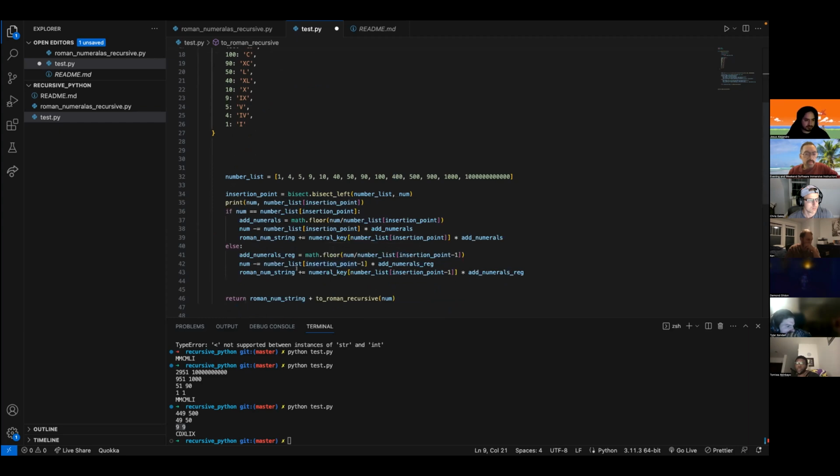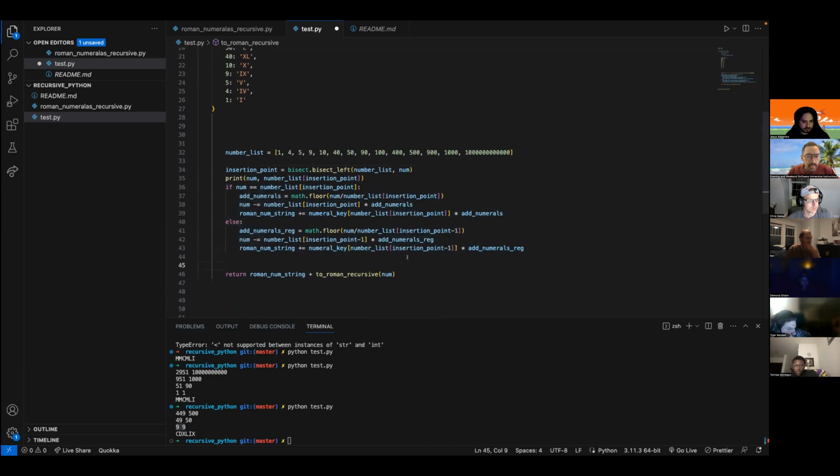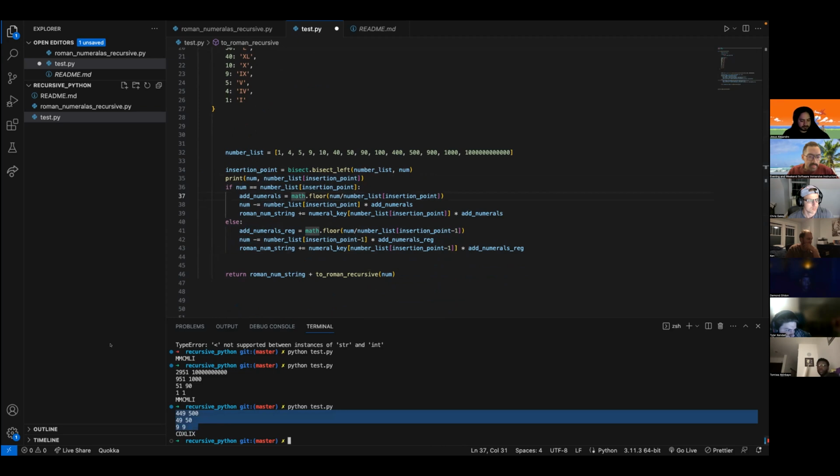But it was kind of tricky because when I had a value that equaled, like I had 9, it wasn't giving me the index that I wanted. So I had to do a little if else statement down here to make it work. But I printed the number here and then the number list at the insertion point, just so you guys could see what it was doing.